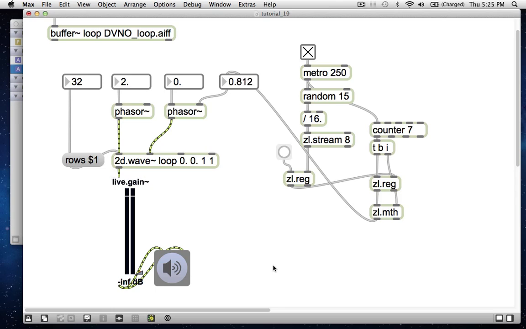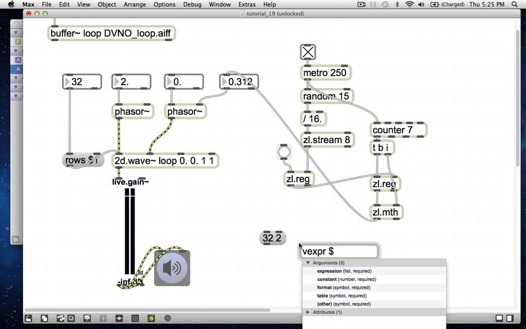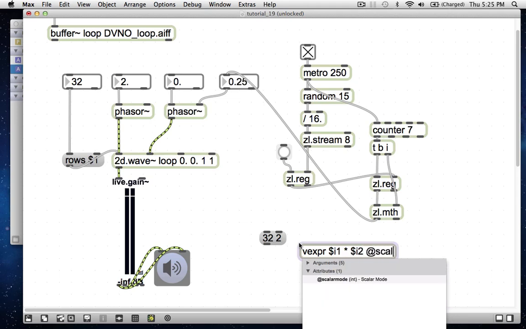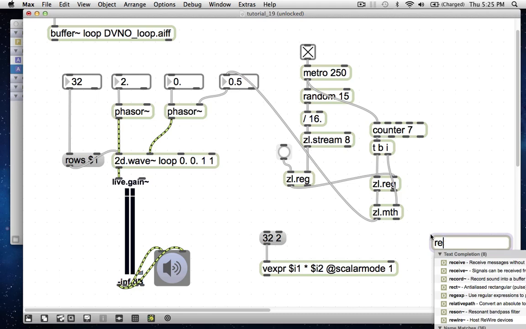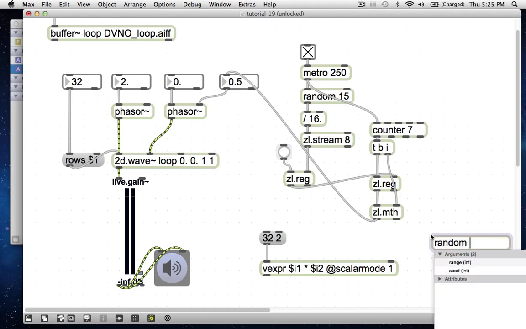So to do that, all we do is take 32, 2, and we use a vexpr $i1 * $i2 at scalar mode 1. I know if you don't know what the hell's going on here, it could be very scary and confusing, but we'll just have to deal with it for now. I'll explain it in a second. No time to talk about what things are doing.